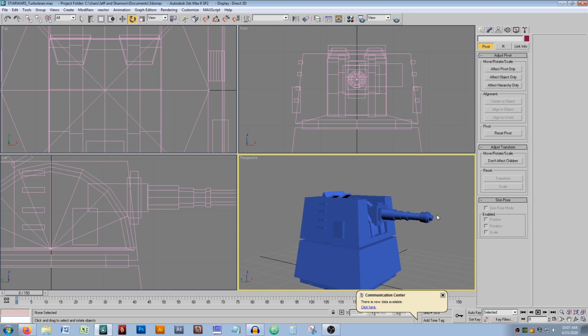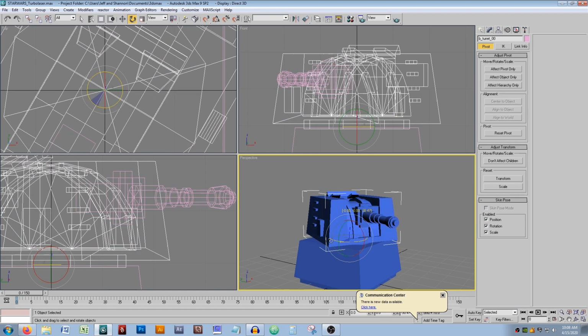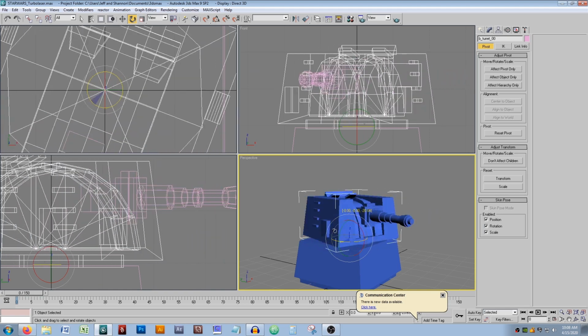So we'll select our barrel bone. We'll go to the Select and Link tool in the top left, turn that on, click from our selected object, and drag to the object we want to link it to. It'll flash once to indicate that the link has been established. We'll hit Q to turn the link tool off. We'll select our turret, rotate it, and now we see that the barrel's rotating with it.